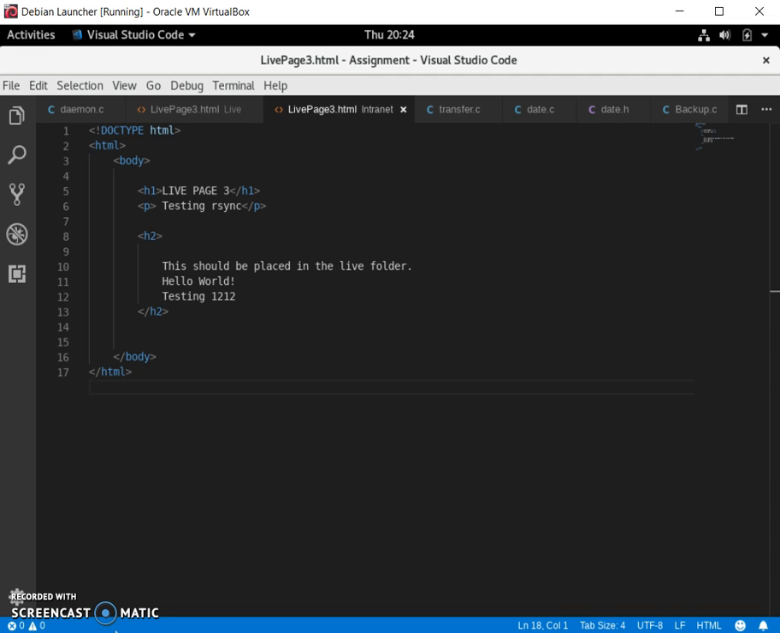I've set up a bash script in the init.d file, which I will submit along with the code, but it just doesn't seem to be working, so I'm not going to try to demo it here. So I think that's everything.